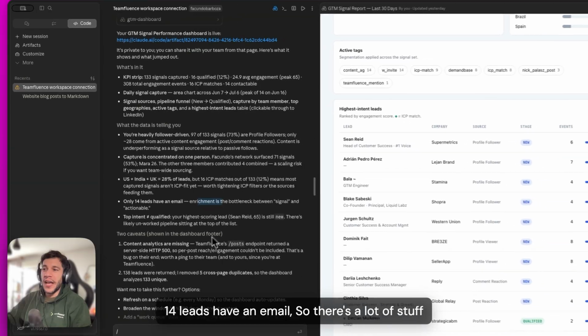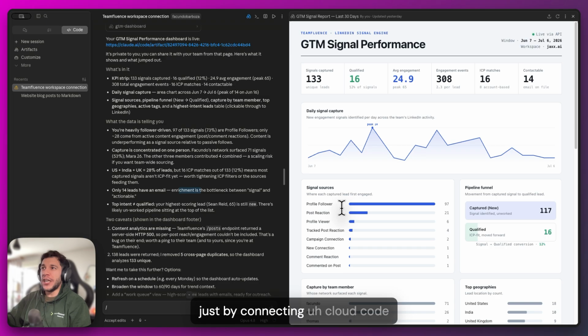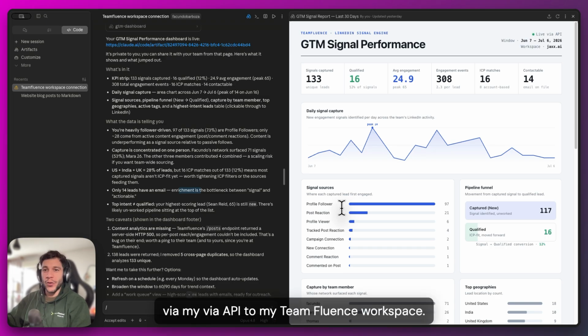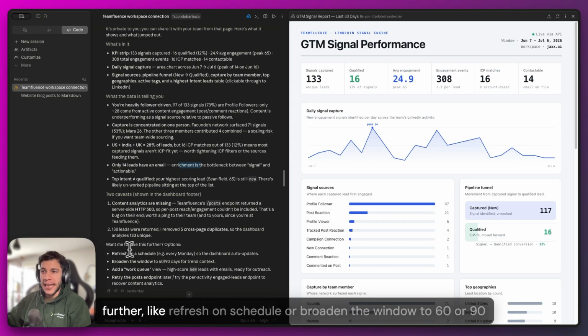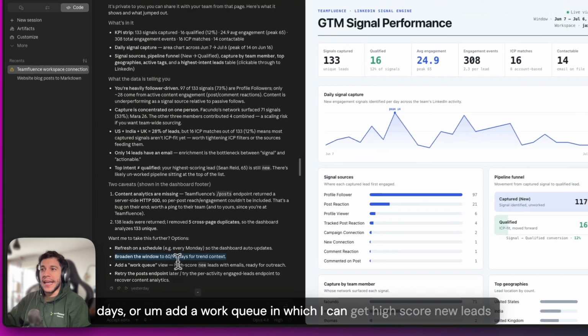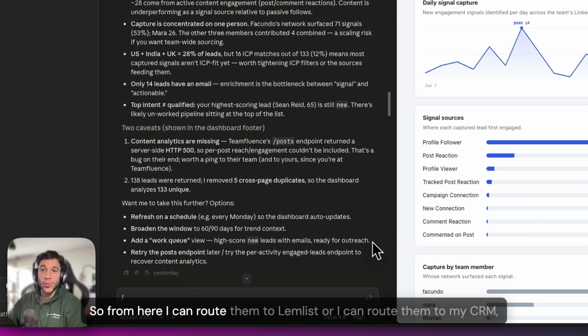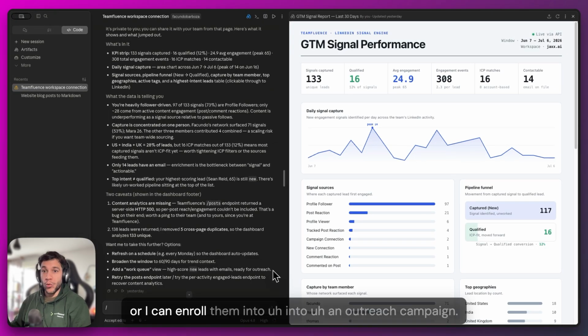So there's a lot of stuff that I now have access to just by connecting Claude Code via API to my Teamfluence workspace. There are a lot more things that I can do. I can even take this further, like refresh on schedule or broaden the window to 60 or 90 days, or add a work queue in which I can get high scored new leads with email ready for outreach. From here, I can route them to Lemlist, or I can route them to my CRM, or I can enroll them into an outreach campaign.